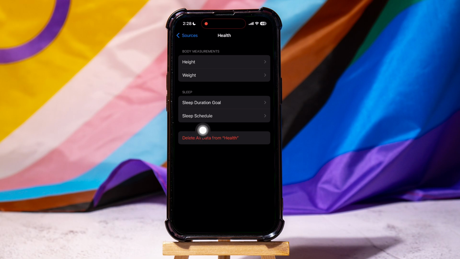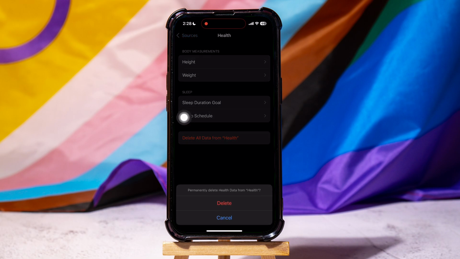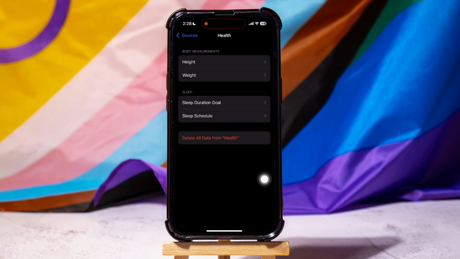Now, tap on Delete all data from Health below as shown. Tap on Delete again to confirm. This will permanently delete all your health data from this app. Following these steps, you can easily delete health data on iPhone.